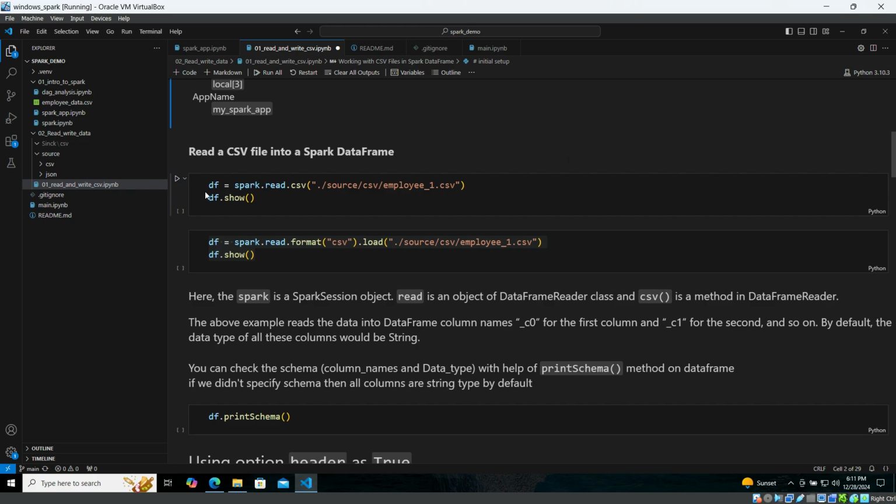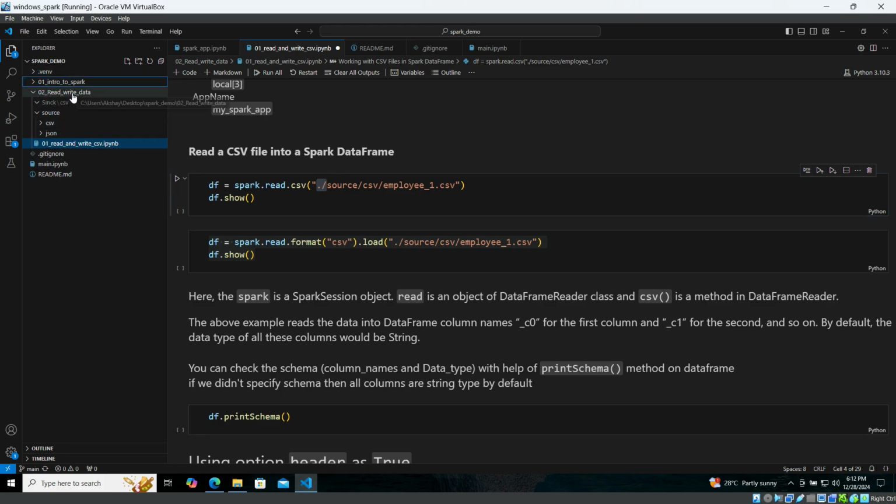There are two ways. The first one is spark.read.csv, and you pass the path to your CSV file. Here, the path is relative to the current working directory I am in, which is the second chapter. In that there is a source directory, and in the source directory we have a CSV directory, and in the CSV directory we have an employee1.csv file. In this way you can read the CSV file in Spark.